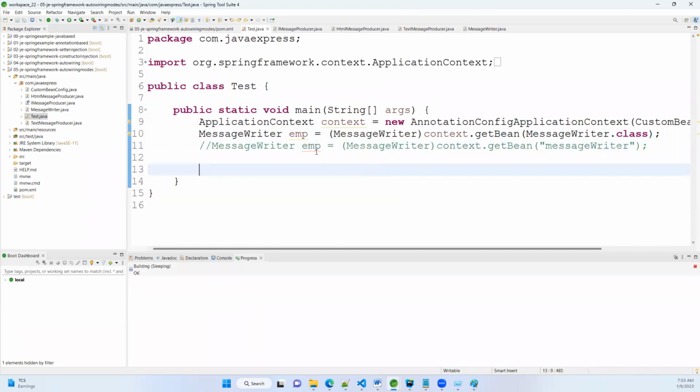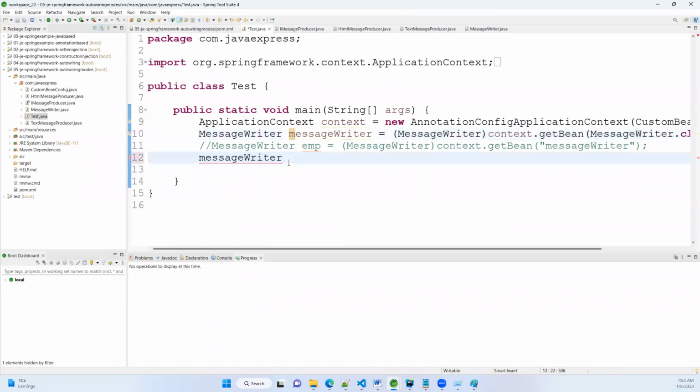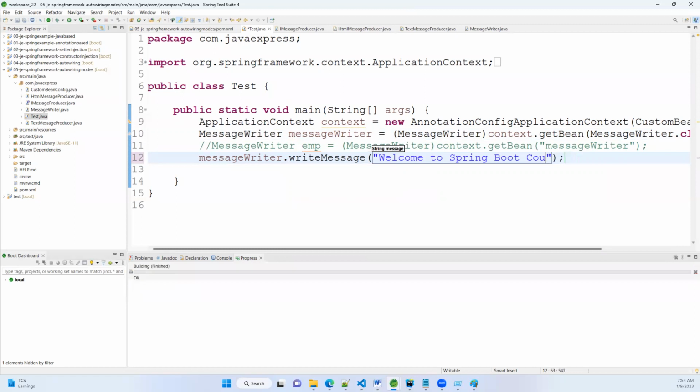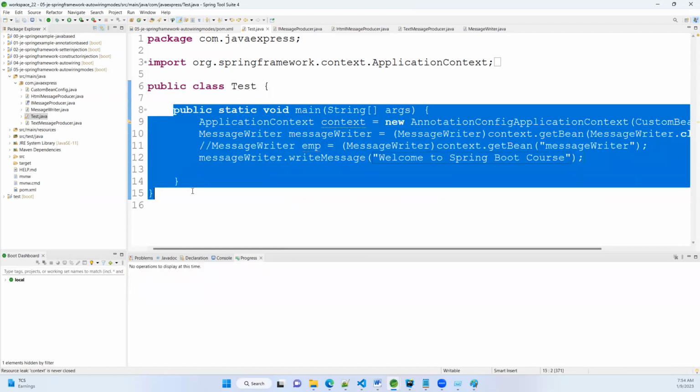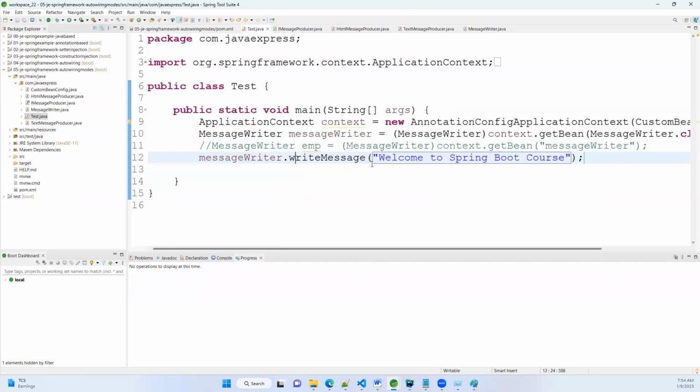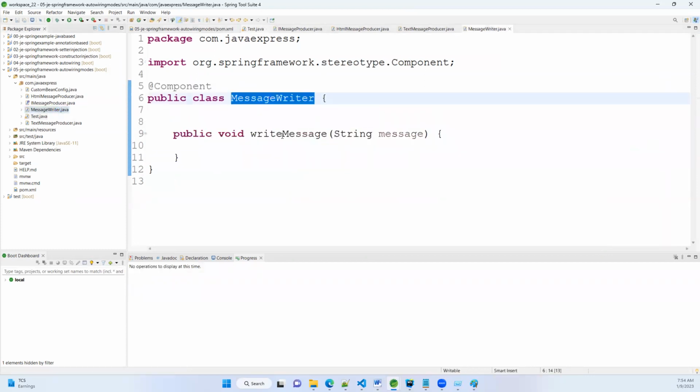Now here this is your MessageWriter class. In this MessageWriter class, dot, which method? writeMessage. I want to write a message: welcome to Spring Boot course. I just wrote some message, welcome to Spring Boot course, like this. Now this is a context object here, hope everyone knows. Now we need to complete this writer message here.